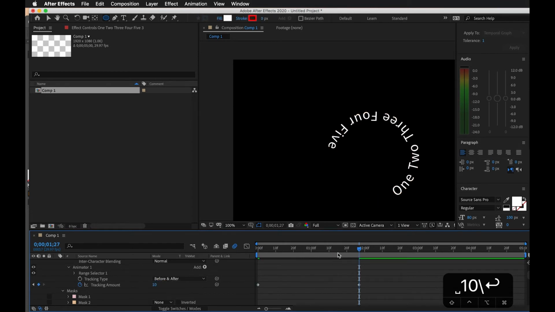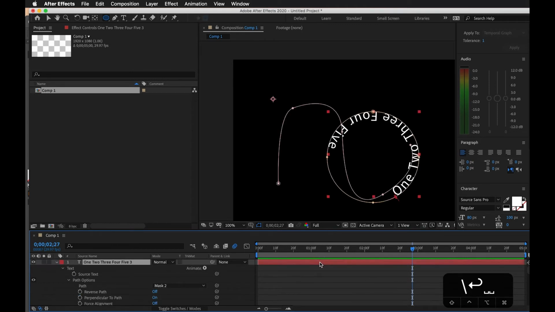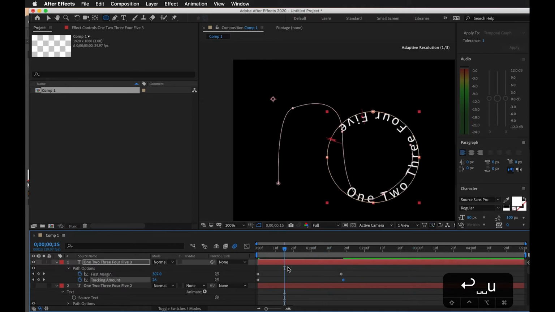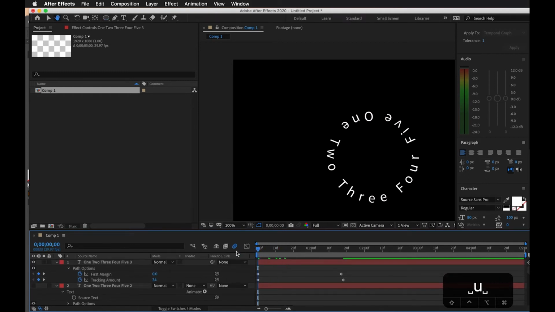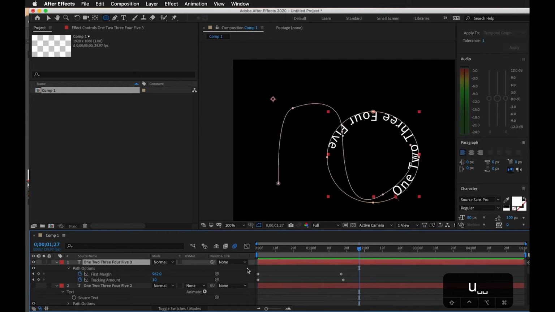So maybe it gets smaller as we move around the circle. And I'm hitting U to look at all the keyframes, so you might want to time them so that they happen sequentially or together. That's up to you. None of this stuff is really pretty. It's just here to show you some of the techniques. So I hope that's been helpful in giving you some ideas on things you can do with text animators.